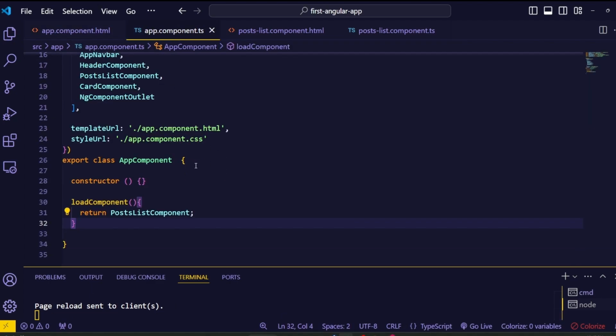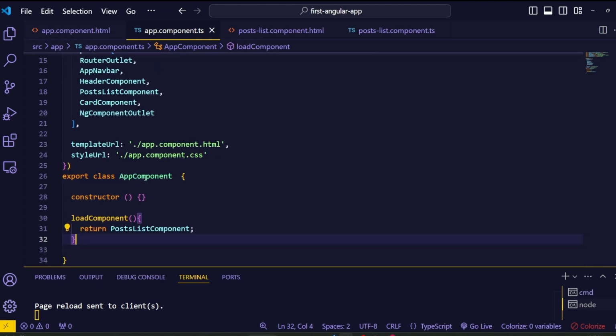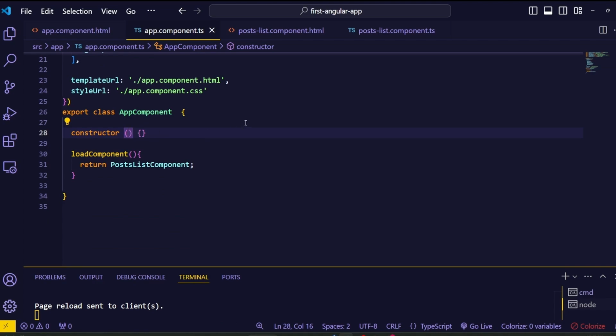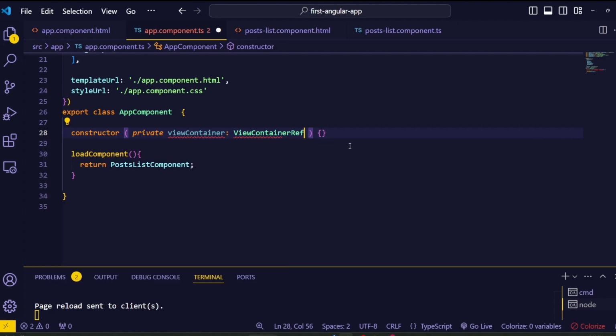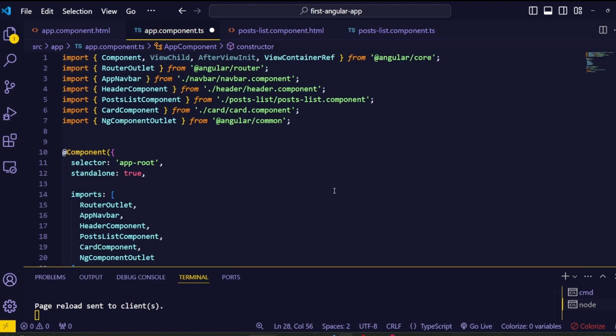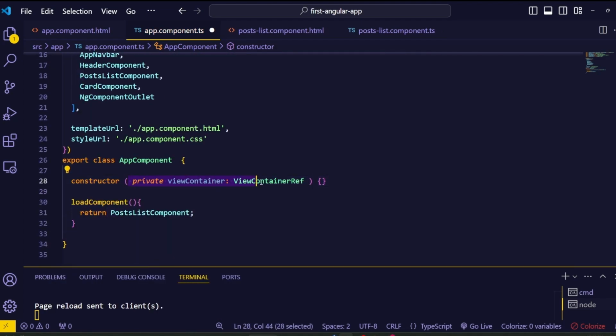First thing first, we have to inject this ViewContainerRef into this component. So create a constructor method. Inside this parentheses, we have to add the injection. So private, create a variable, something like viewContainer. After this, colon, and our module name is ViewContainerRef. So select this autocomplete. This will add the import statement. Guys, don't worry about this injection. We will learn about this in detail in the Angular services section. For now, just simply follow these steps.